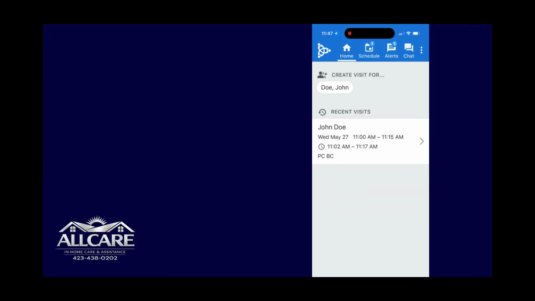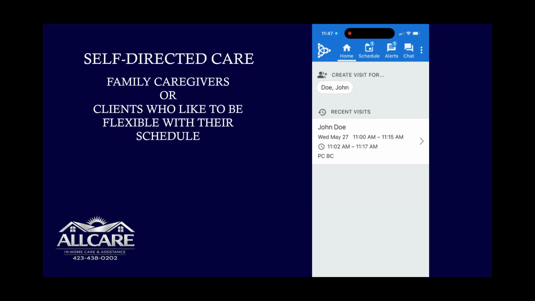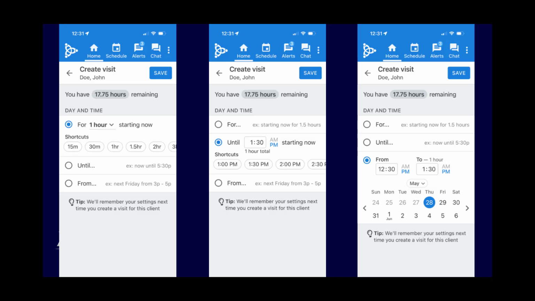Now let's discuss self-directed care. Some caregivers may provide services through self-directed care programs. This is usually applicable to family caregivers or to clients who request a flexible schedule. If you are approved for self-directed care, AxisCare allows you to create visits directly within the application.